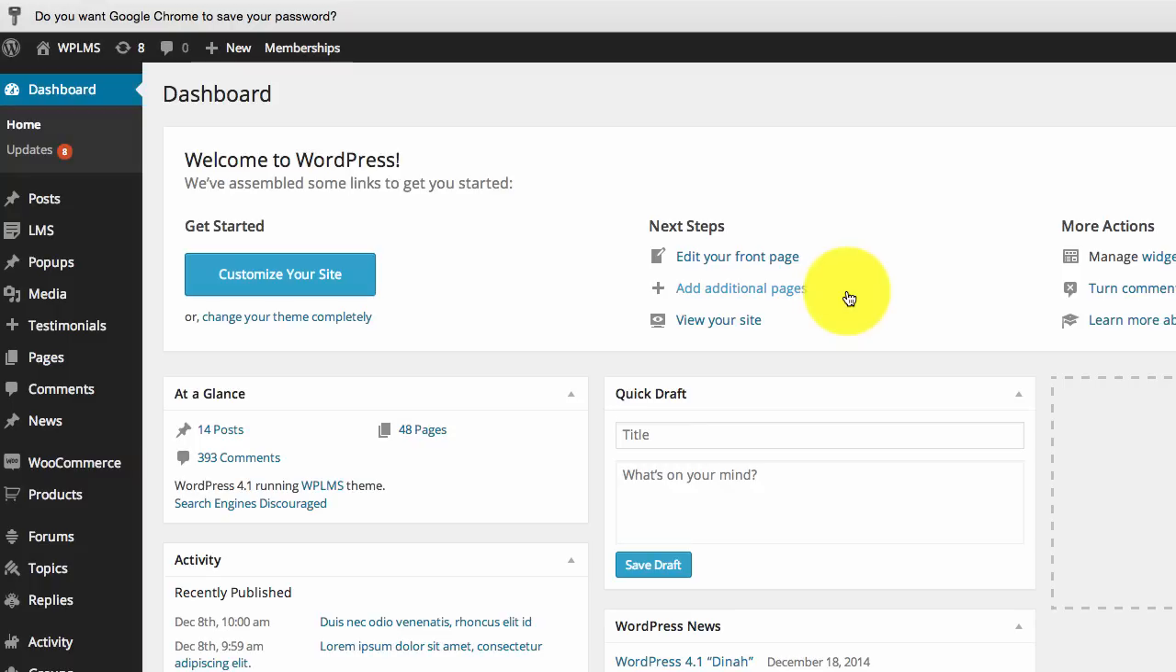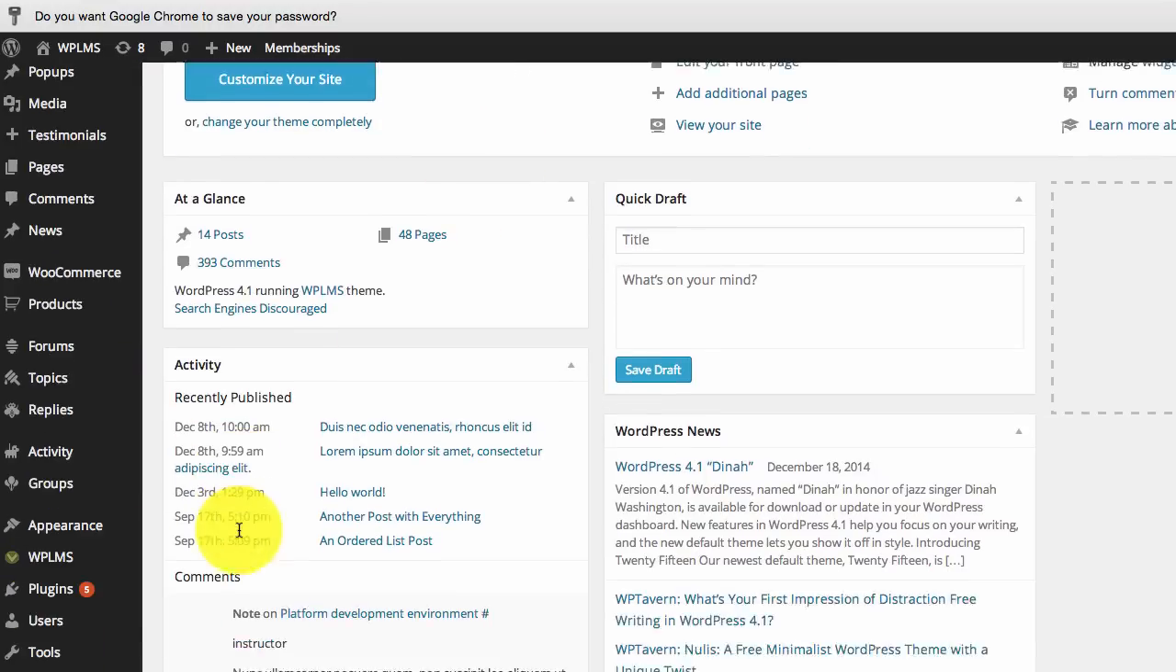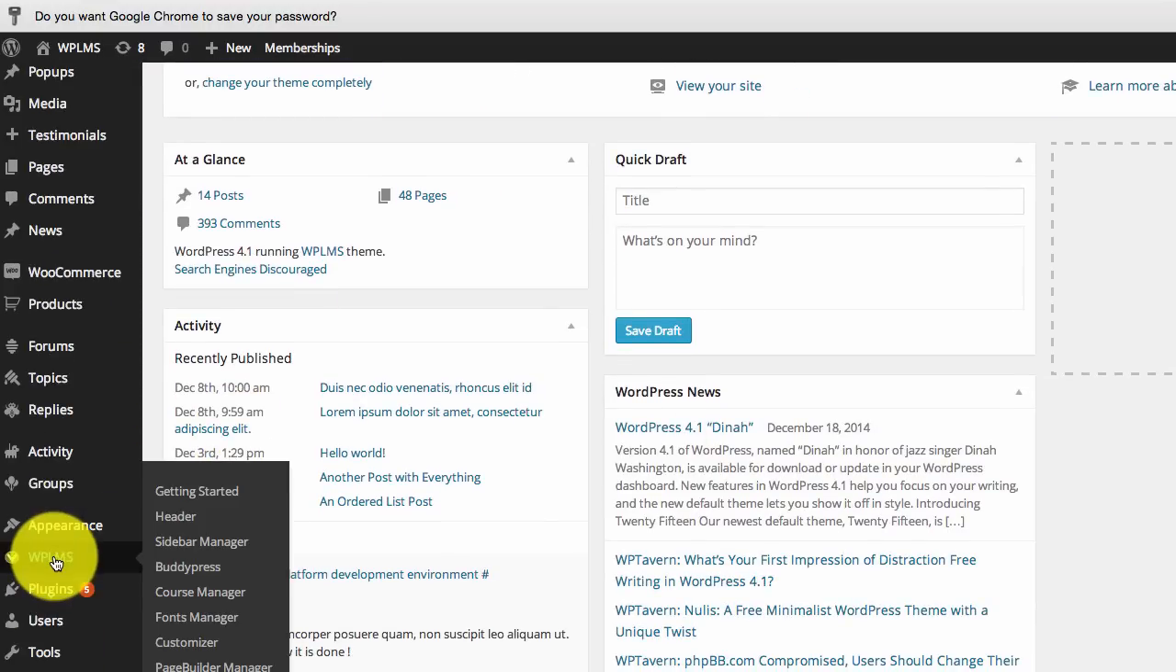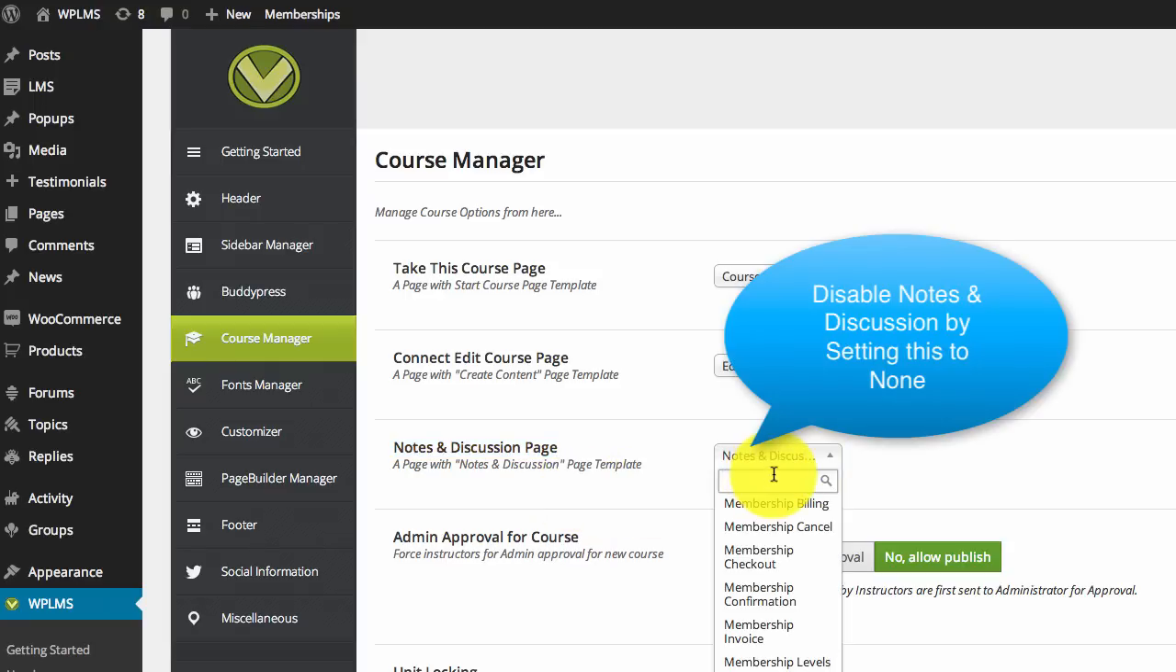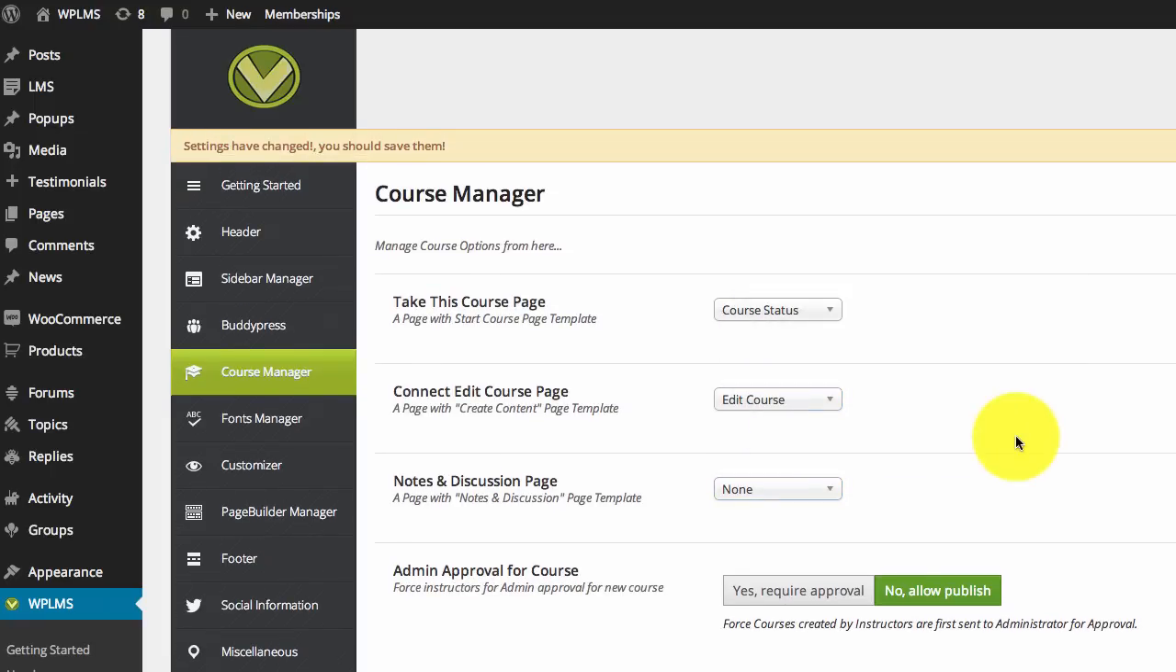So to enable this feature, you need to go to the WPLMS options panel, course manager. And in the course manager, you will now see a notes and discussion page. Now to disable this feature, you can simply set this page to none and the feature will be off from the site. But in case you want to use this feature, then you need to create a blank page.